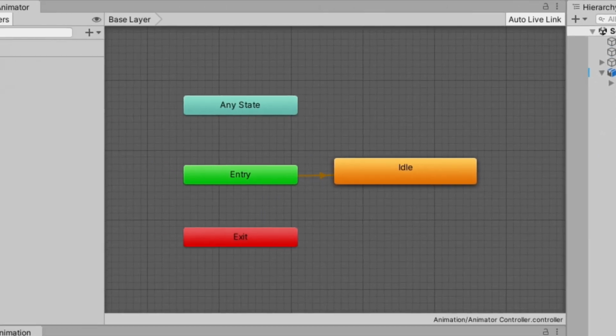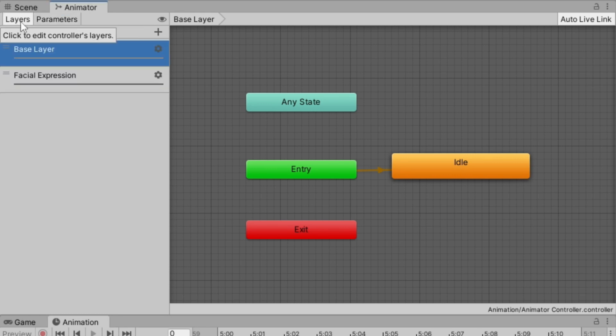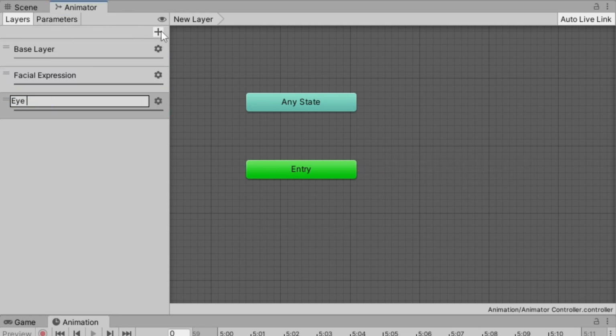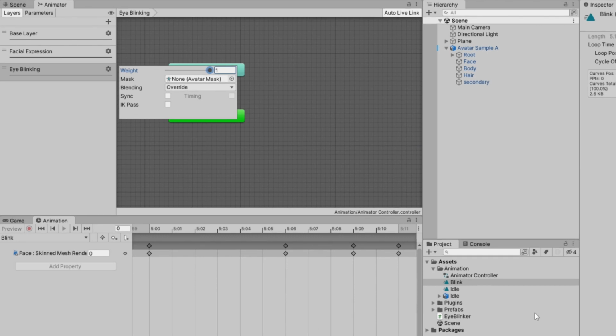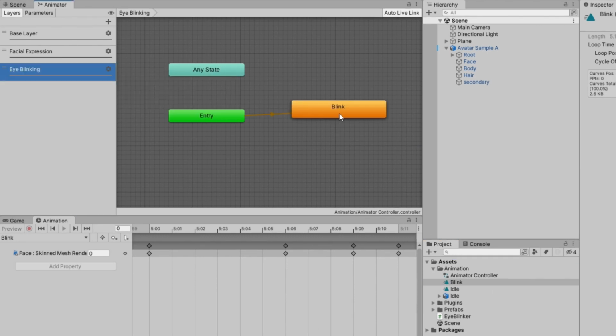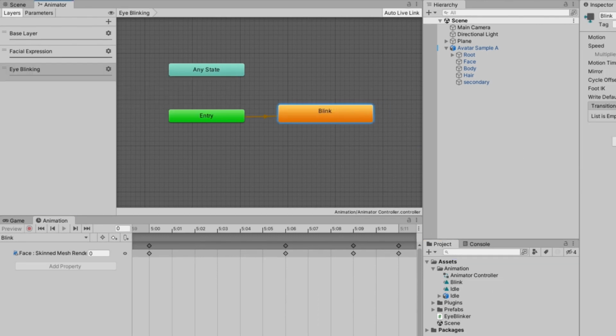In the animator window, open the Layers tab and add a new layer called Eye Blinking. Open the gear icon and make sure that the weight is 1. Drag in the blink animation into the animator. And that's it. Now go into the play mode and you can see that it works.